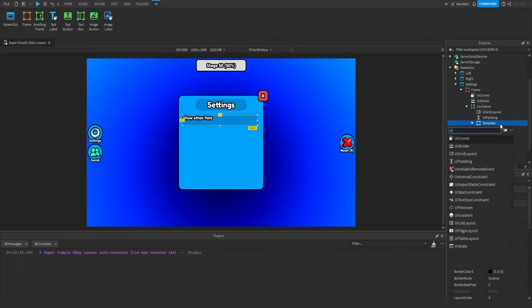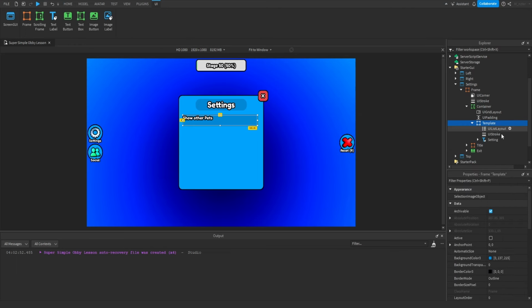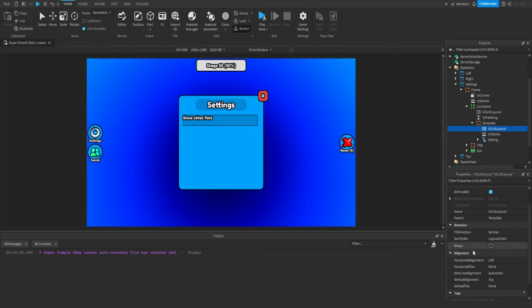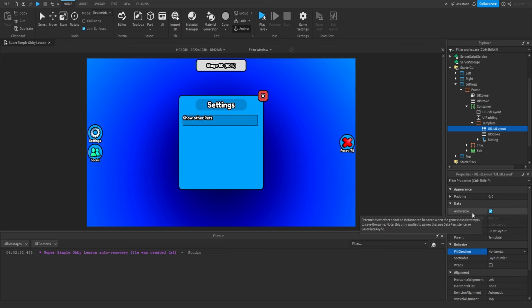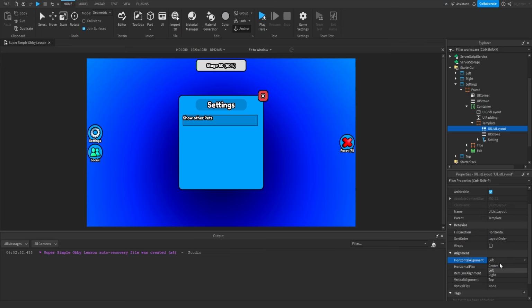The next thing we want to do is actually add in a UI list layout to this. And then let's modify the UI list layout a little bit. First, we want to modify the fill direction from vertical to horizontal because we're actually going to display two things inside of this template and we want them to be laid out horizontally. Then for the horizontal alignment, we're going to set this to center. And for the vertical alignment, we want to change that from top to center as well. And now we're finished with setting up the UI list layout.